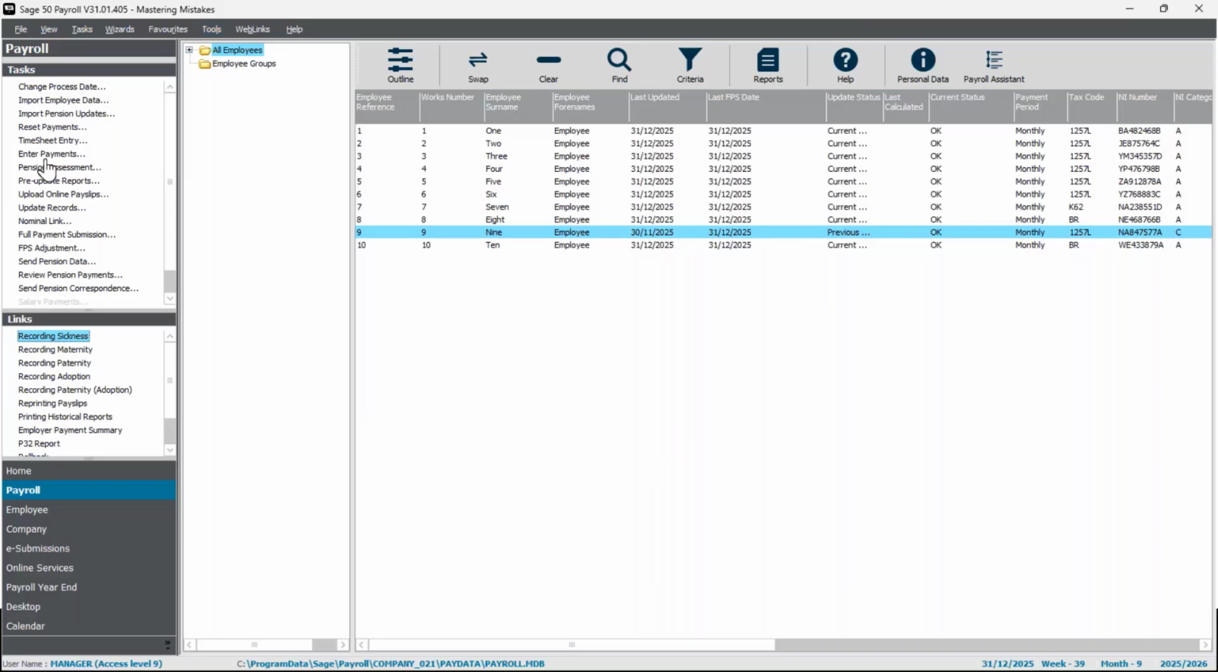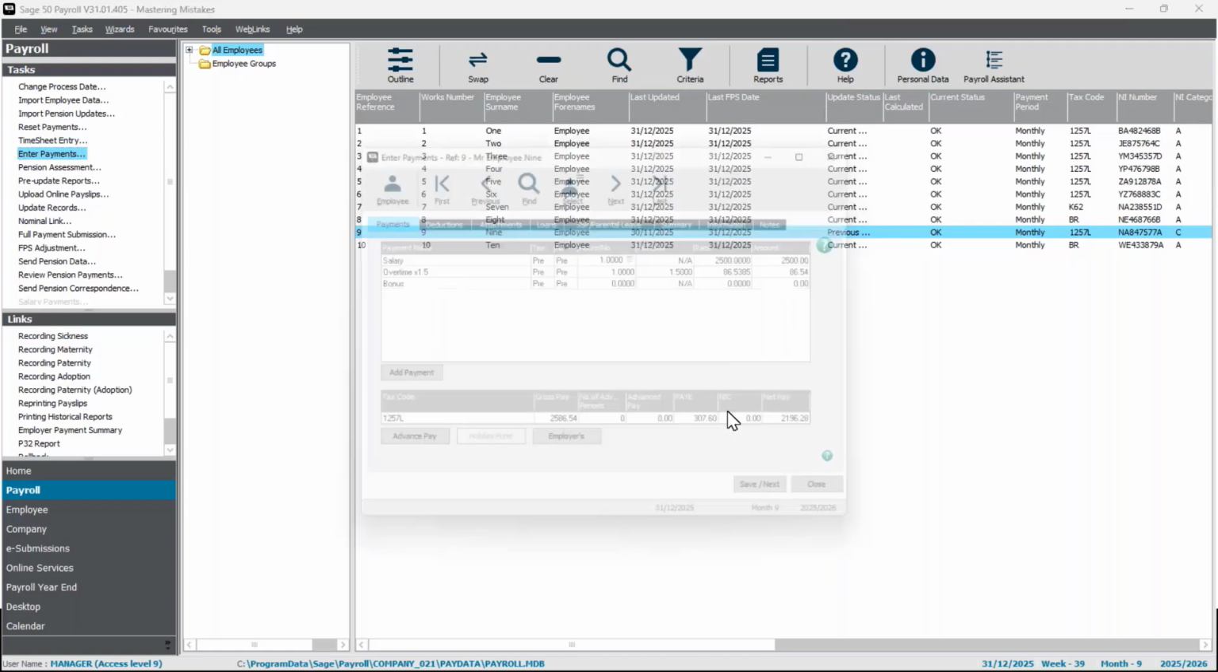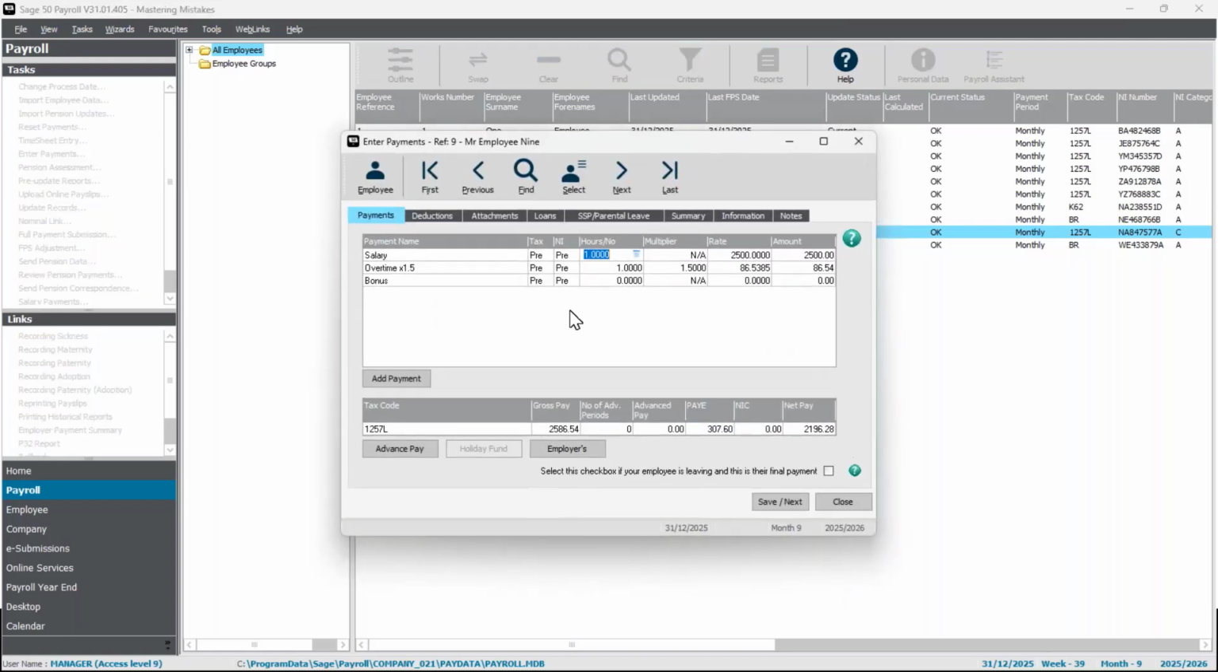I'm going to go through my payroll process. So I'm going to go in and enter payments for employee 9. And I can see straight away that change has taken effect because I can see the NIC has now dropped off. The overtime and the salary are looking spot on, so I'm just going to save that.